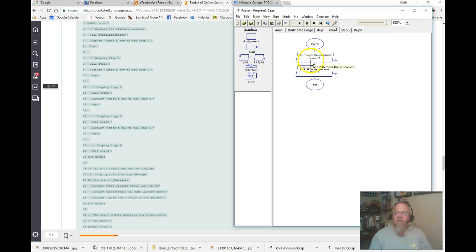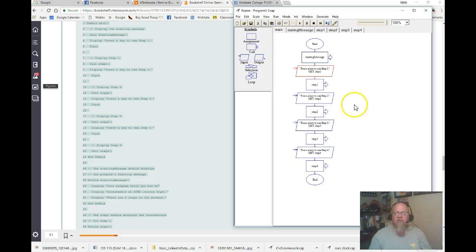Step 2 is going to say remove the 6 screws from the back of the dryer. Step 3 says remove the dryer's back panel. Step 4, pull the top of the dryer straight up. Okay, so let's do this. Let's put a toggle breakpoint right here for the starting message.